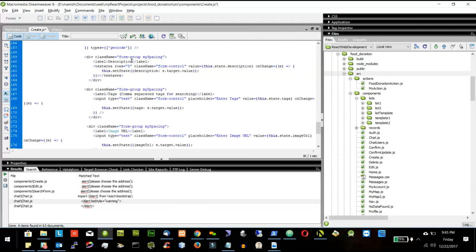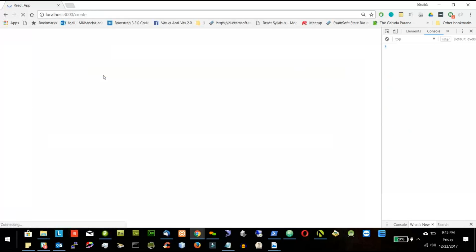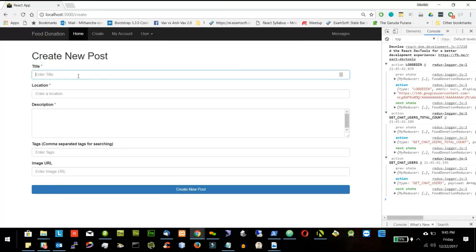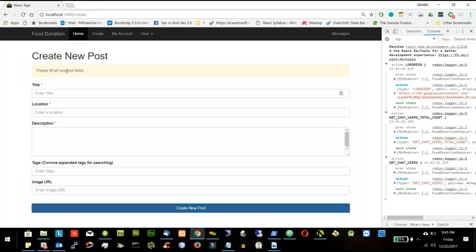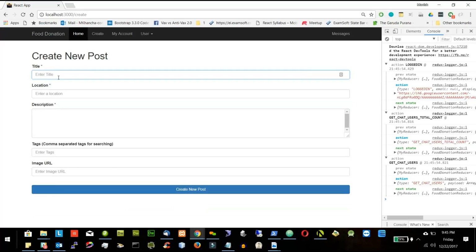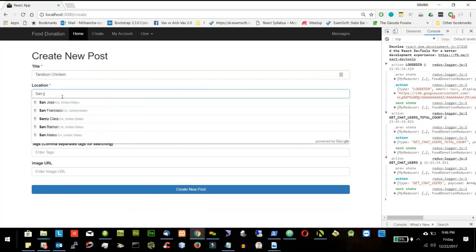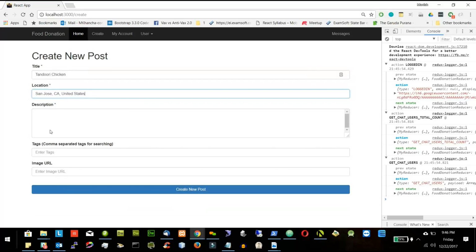So these fields are compulsory. Again, if I don't put anything, let's say it says please fill required fields. And if I put something, let's put title as tandoori chicken, location is San Jose, and some description, or I'll not put the description and I'll click submit.